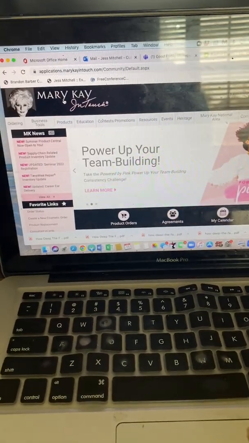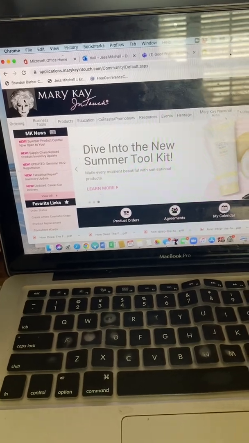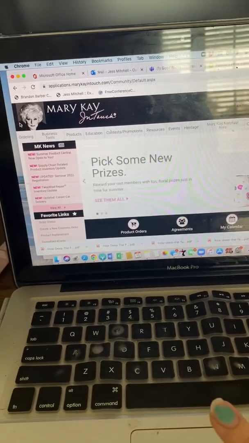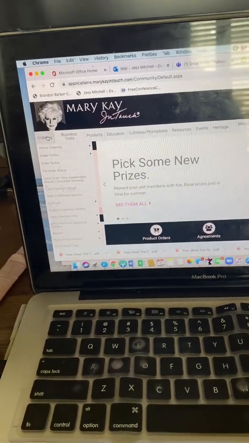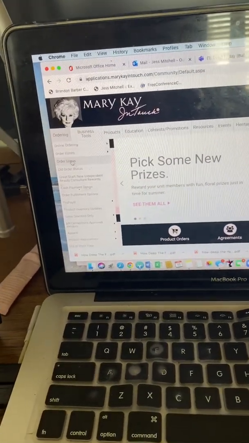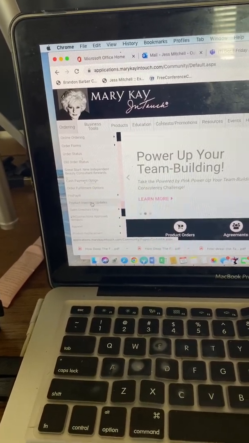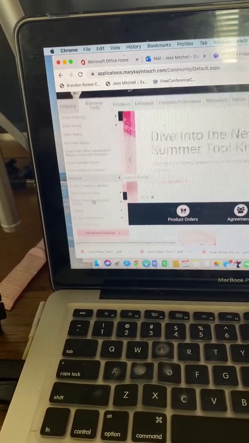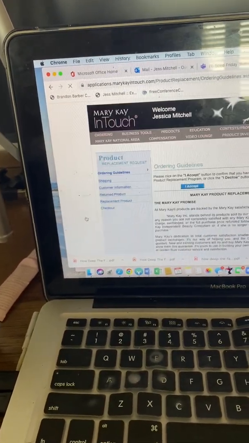All right, let's talk about how you do a product replacement. This is a super important thing that you will need to know here and there. If you go to the Mary Kay InTouch homepage, you go over here to the ordering tab. You're gonna drop down to, where is it? Further down, there we go. Okay, product replacement, and just click right on it like that.